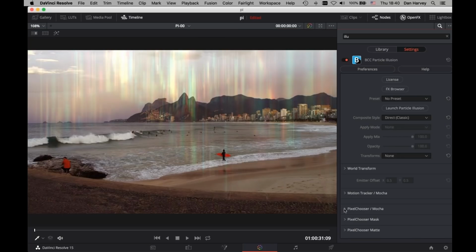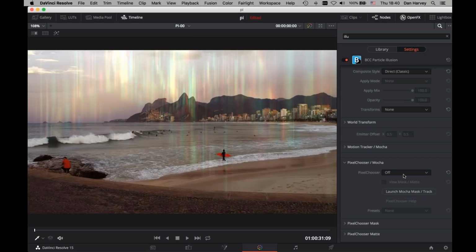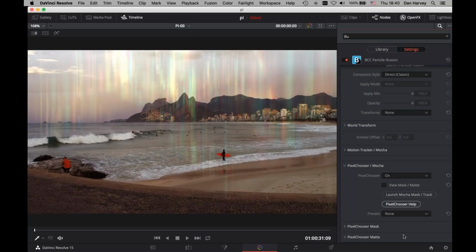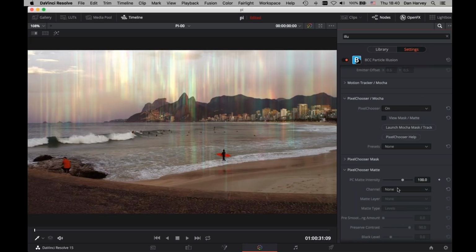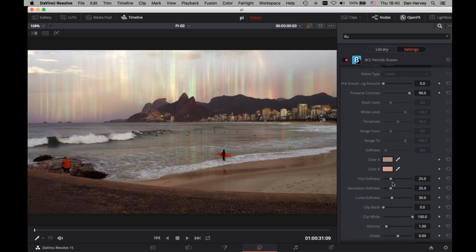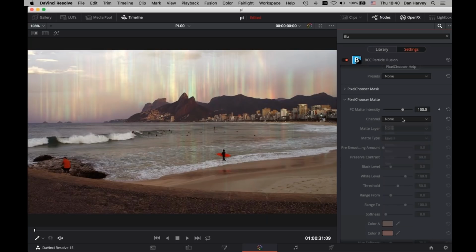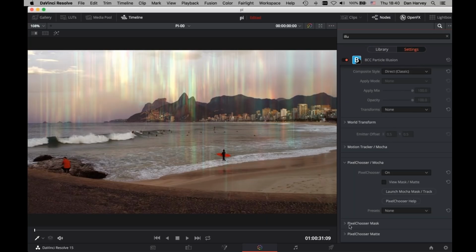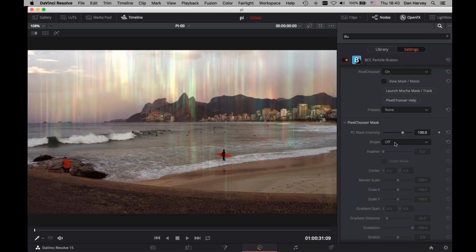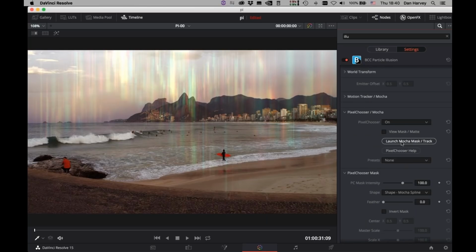So under the pixel chooser, we can use a combination of the Mocha mask, and if need be, we could use the integrated keyer, which gives us a little bit more control. We can key off multiple colors, and we've got a lot of finessing controls for the keyer in here as well. But I'm not going to use the keyer. I'm just going to draw a shape in Mocha. So my pixel chooser mask is going to be generated from not one of the presets, but from a Mocha spline. So now within the pixel chooser group, I'm going to launch Mocha mask track.